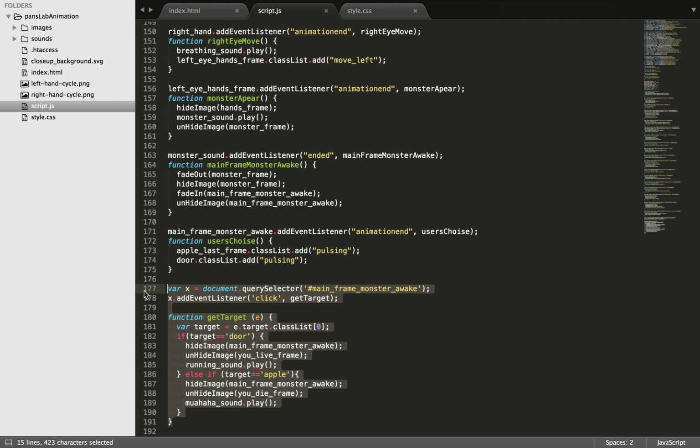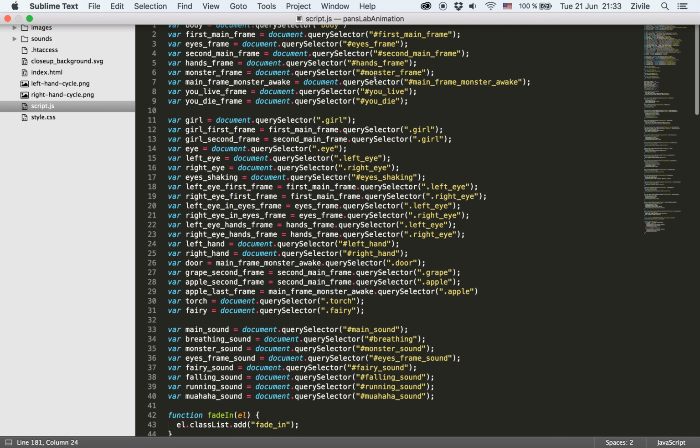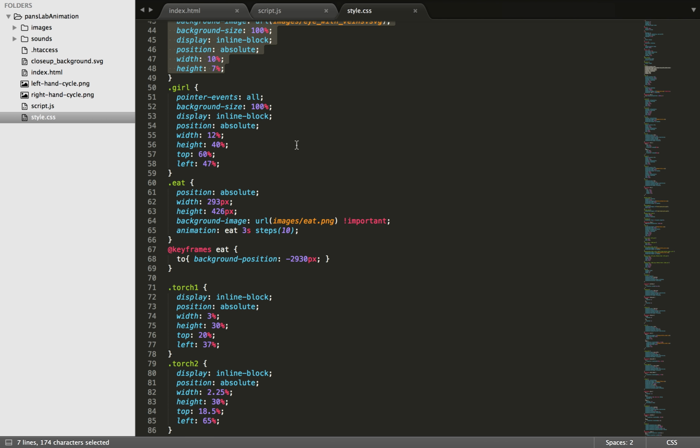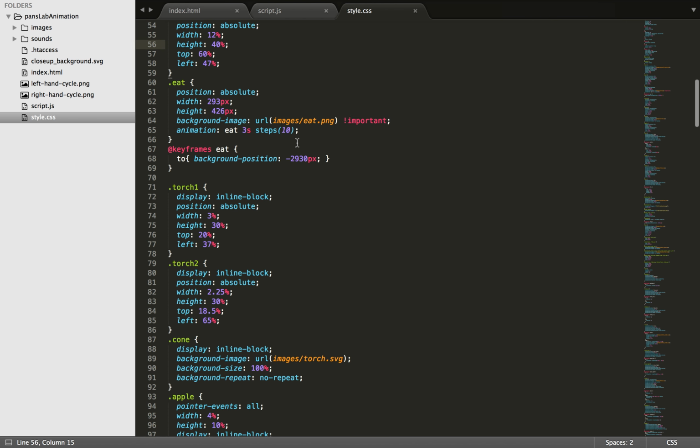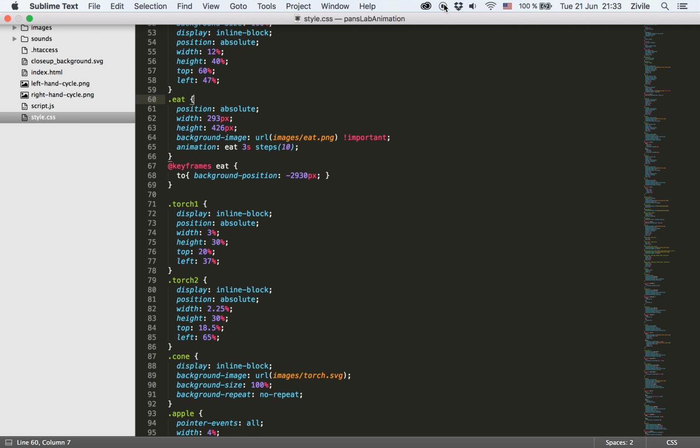This is the last user's choice function where we catch an event, which is take the target from it to know which choice was made. And in CSS, we see the actual animations defined. That's it.